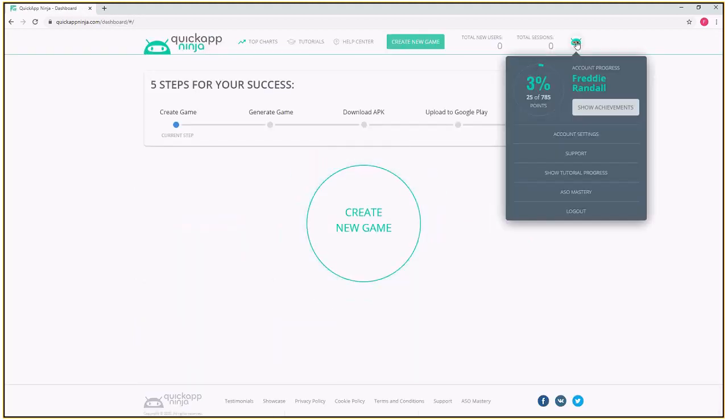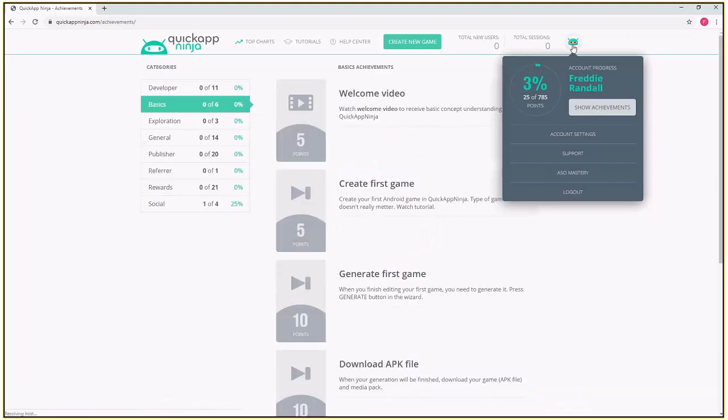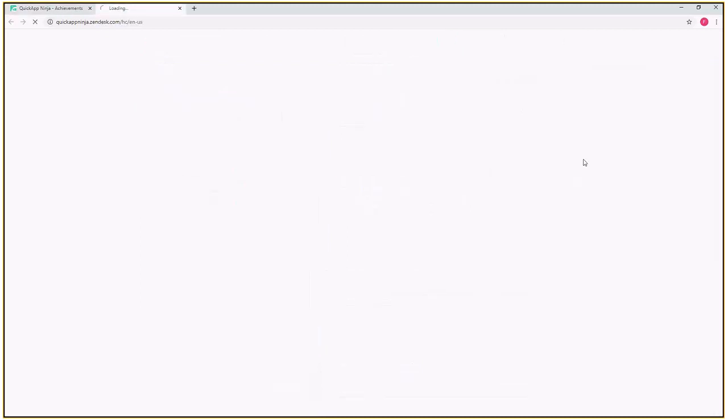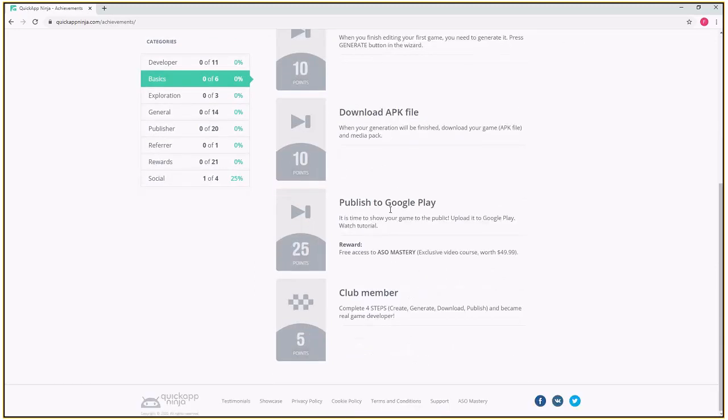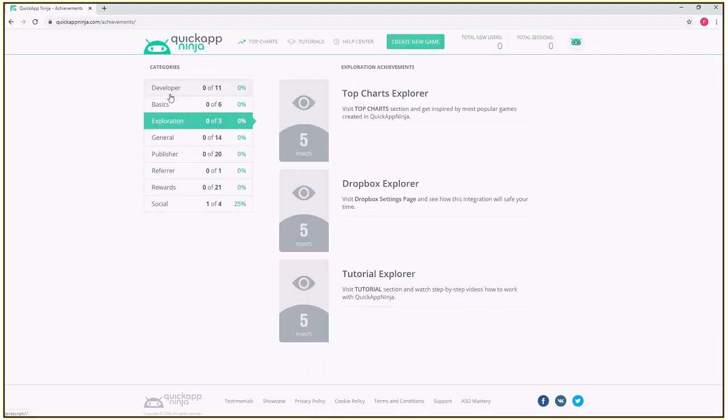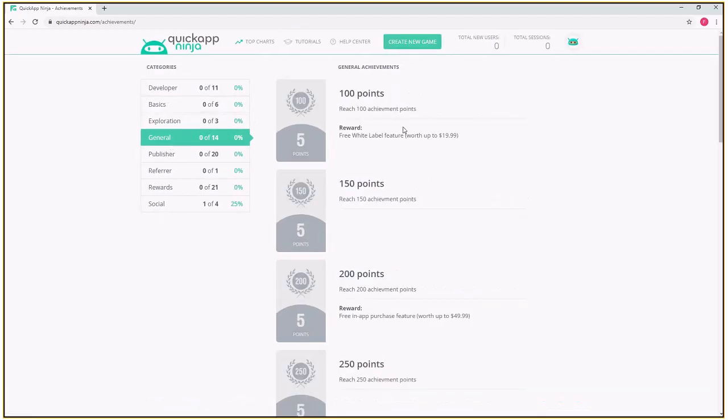What they also have, so if I go to the achievements, like I said, by clicking on the Android icon, let's say, didn't mean to do that. These are the kind of points that you can earn if you watch the welcome video, because like I say, this is not just my tutorial. This website supplies many tutorials of their own to guide you through their functionality. So a welcome video will give you 5 points. Once you've created your first game, another 5 points, and so on. There's many different developer, basic, explorer, general.